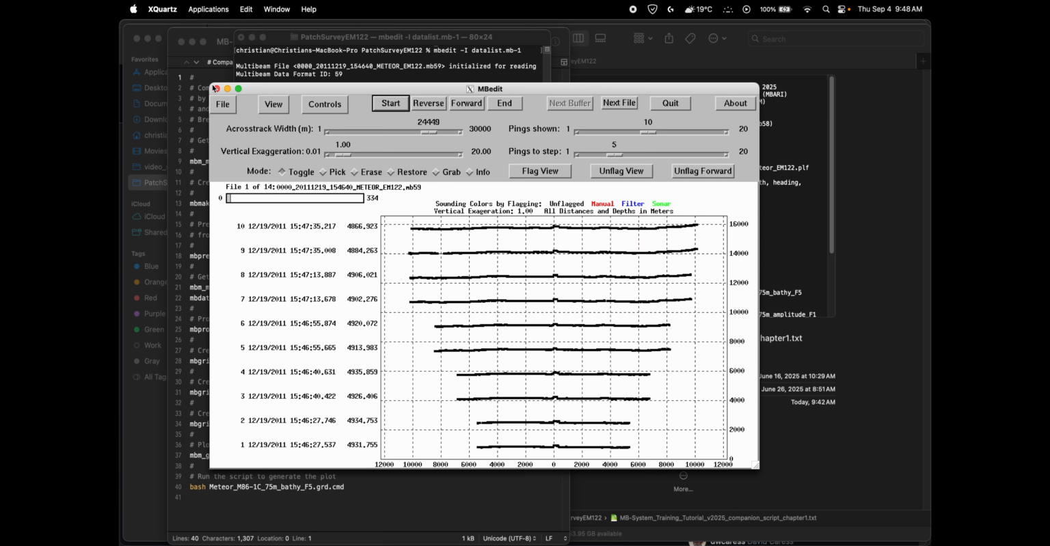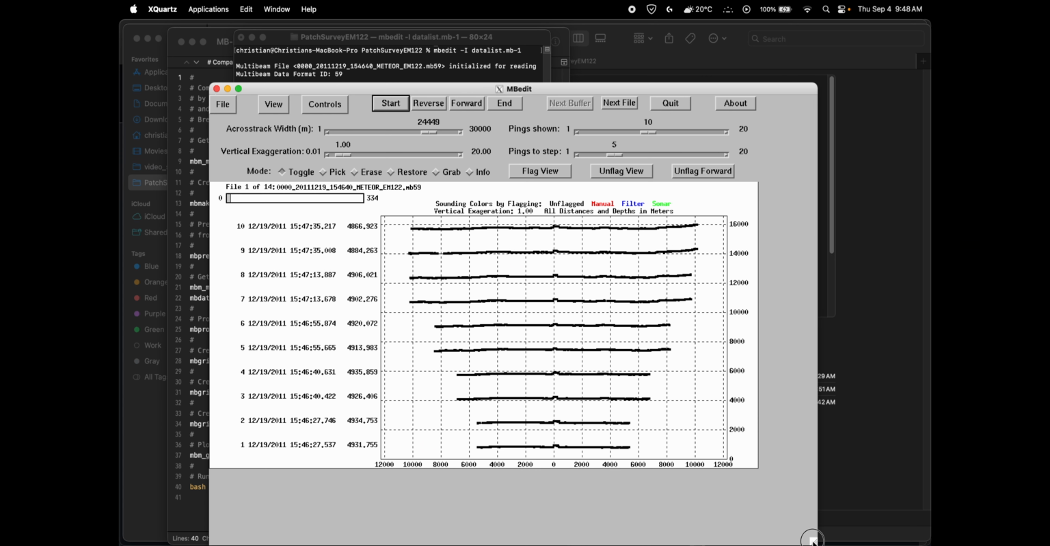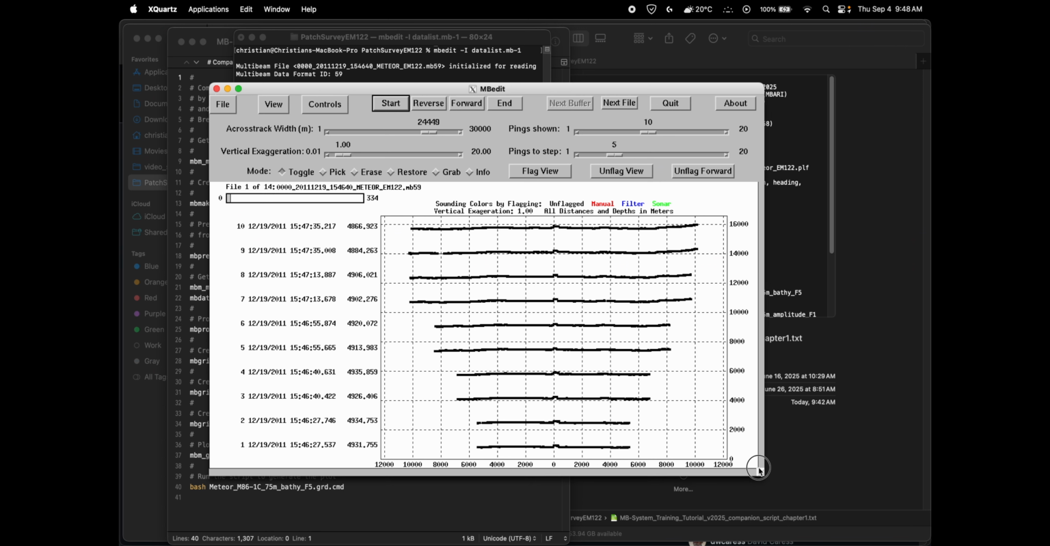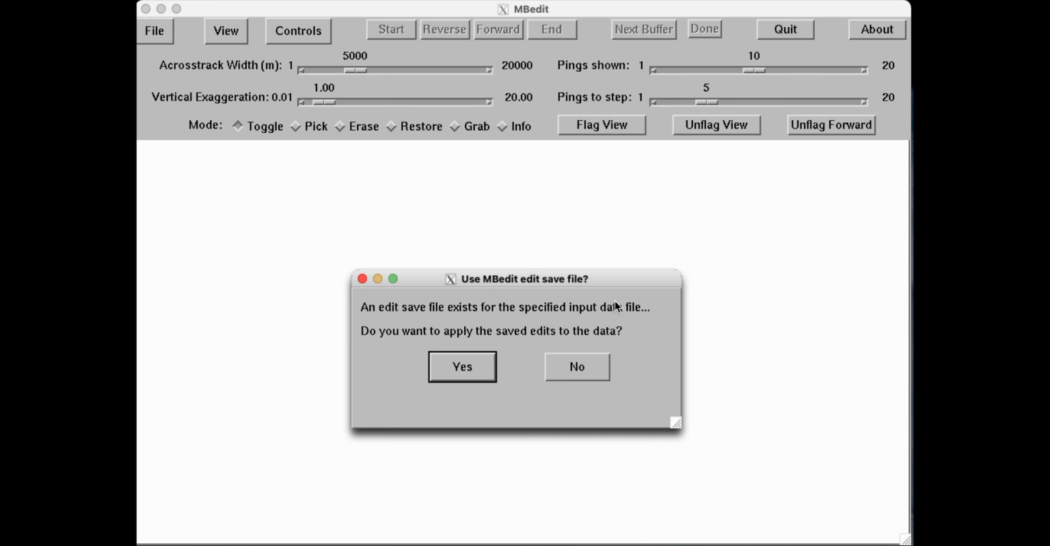So first things first, one of the things you cannot do, unfortunately, is to resize this screen. So please leave it as is. If you open MBedit and you get presented with this message, do you want to apply the saved edits to the data? Always say yes. If you say no, you will reset the file. So if you are editing a very long file that took perhaps an hour or two or even more, remember you always have to say yes.